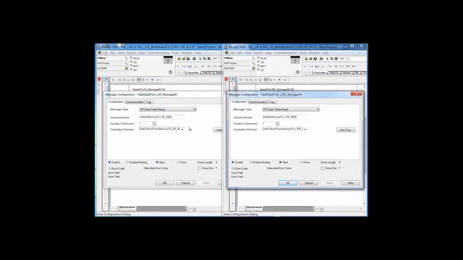Well, with the write instruction, the source is in the processor that you're writing from, whereas a read instruction, the source is actually in the other processor over here. This source is in the processor over here. The source element for this read instruction is data in memory of the L45, which is over here. And this one is data in memory of the L35E, which is over here.